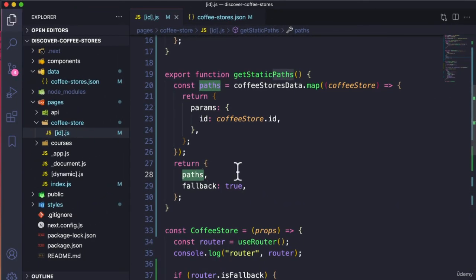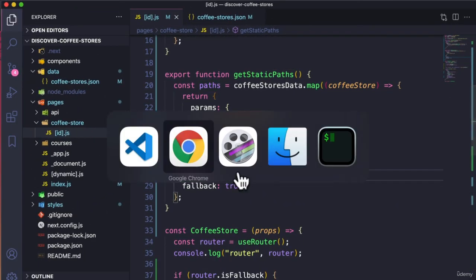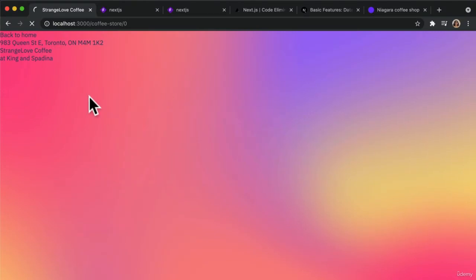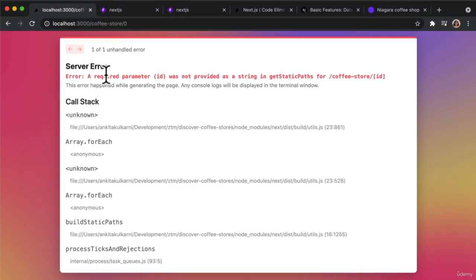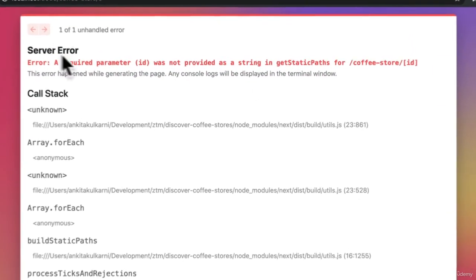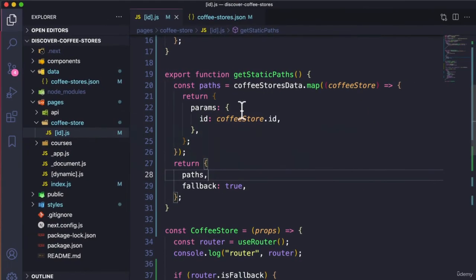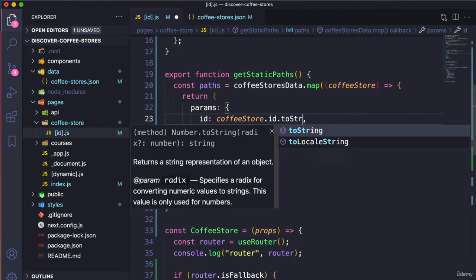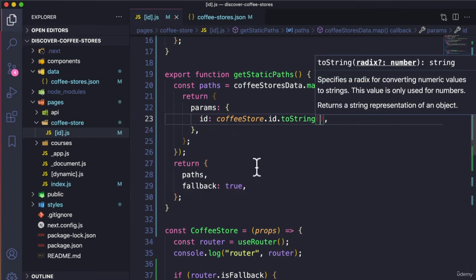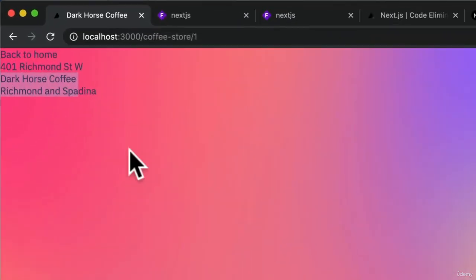All right, hitting save, and let's go back. Now let's refresh the page. And you can see that this is the error we get if we don't provide it as a string: a required parameter ID was not provided as a string. And we already knew that, but we still didn't do it, so it's on me. So let's just convert that to string. All right, now if you go back, and beautiful. So now we have our pages getting rendered as well. Sweet.